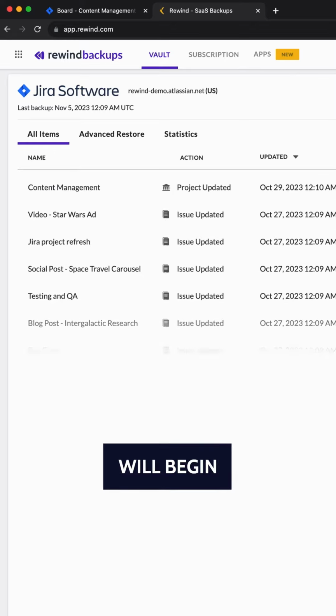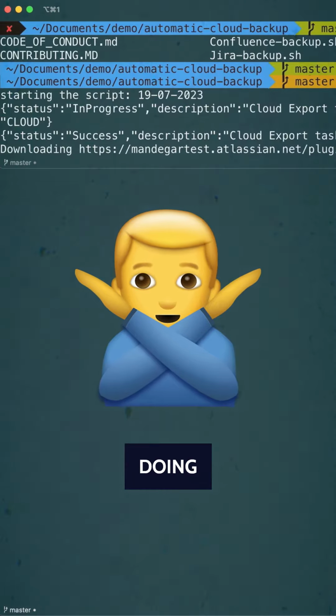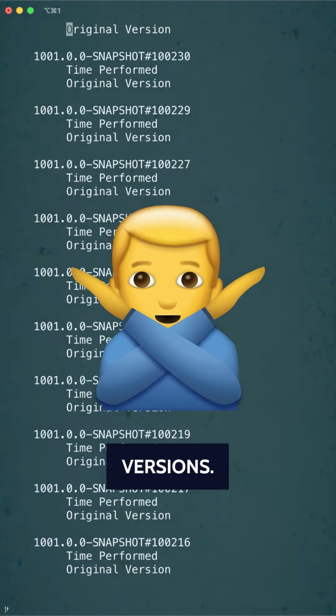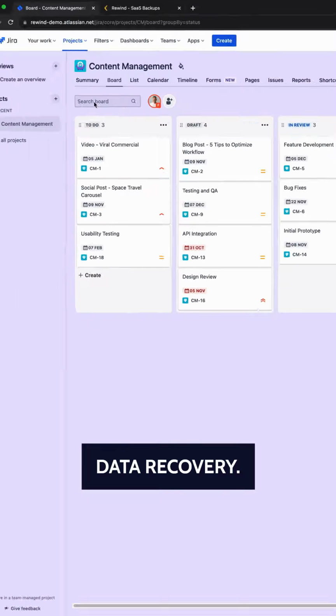Install it, and Rewind will begin automatically backing up all your data. This will save you from mistakes and a ton of time doing manual exports and storing and managing versions. Once installed, you have the option to perform partial and full point-in-time data recovery.